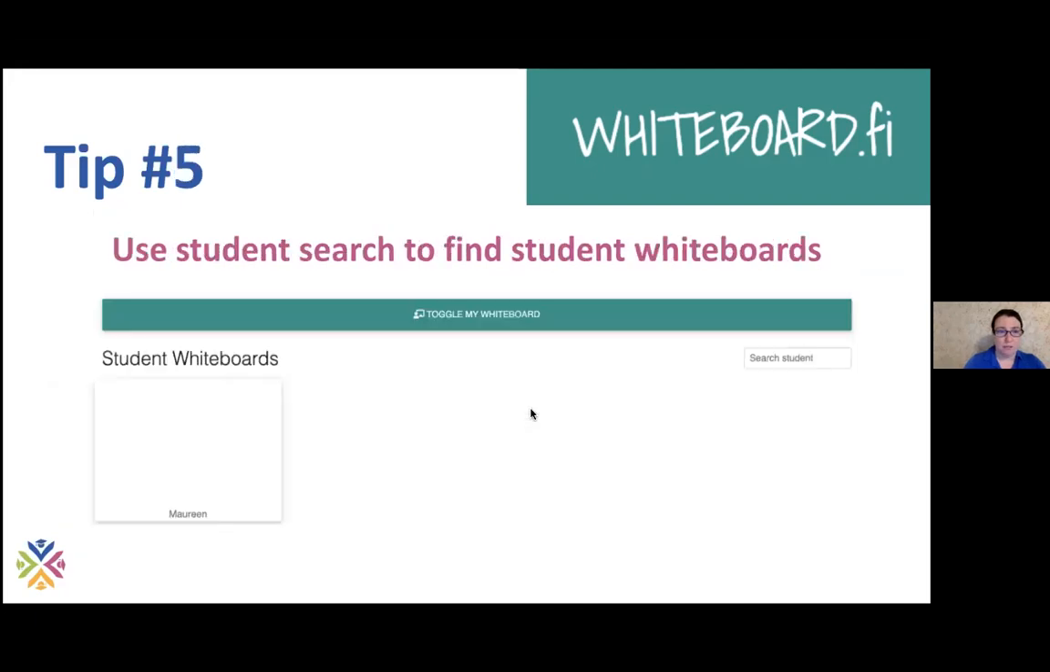Oh, I skipped a tip. There we go. Use a student search to find student whiteboards. As you're going through, you'll be able to see your students' whiteboards. If there's a student that you're looking for, for example, in my class of 17, sometimes there's a particular student and I'm like, oh, I haven't seen their answers in a while. And so I will look for students by typing in their names.